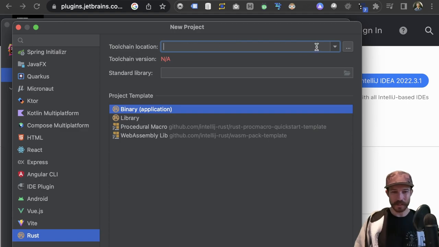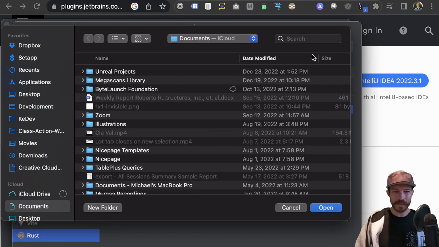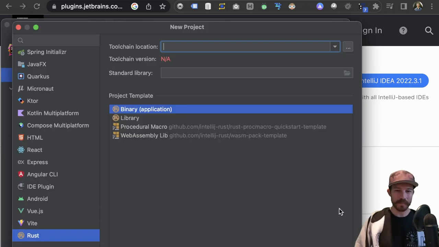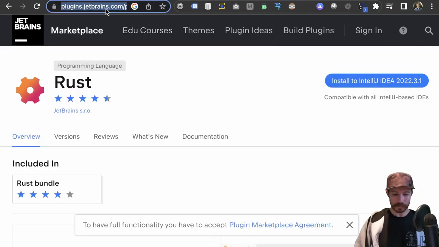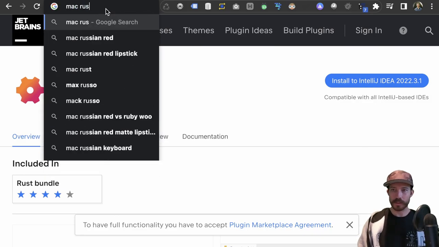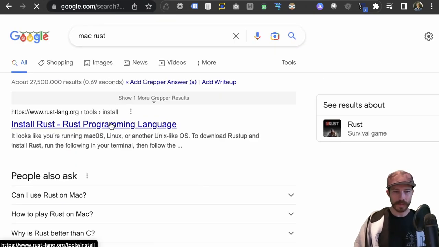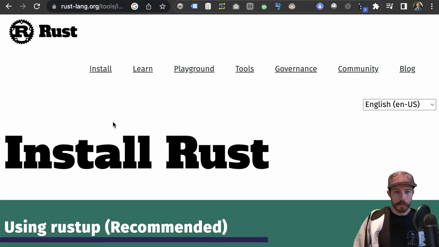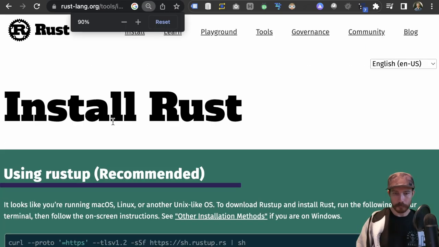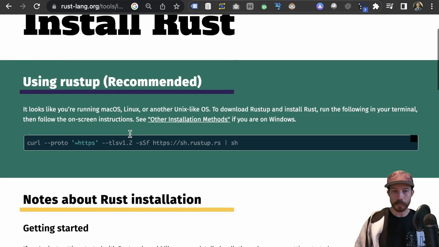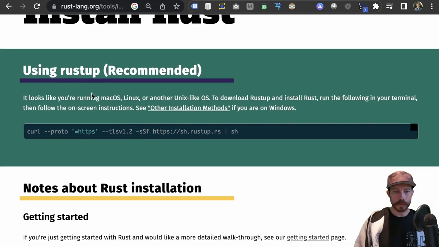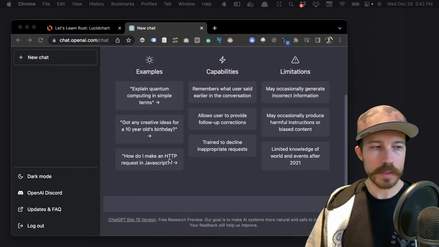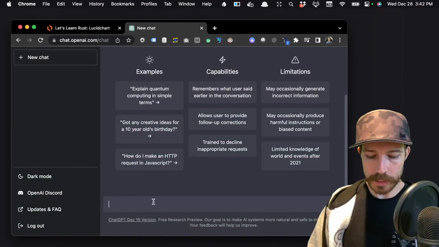All right. So we're going to make the toolchain location. Let's see what. All right. There's obviously something more that I need to do here. So let's just take a step back. We're going to do Mac Rust. Using Rustup recommended. It looks like you're running Mac OS. Okay, hold on. Okay, so let's go to ChatGPT.